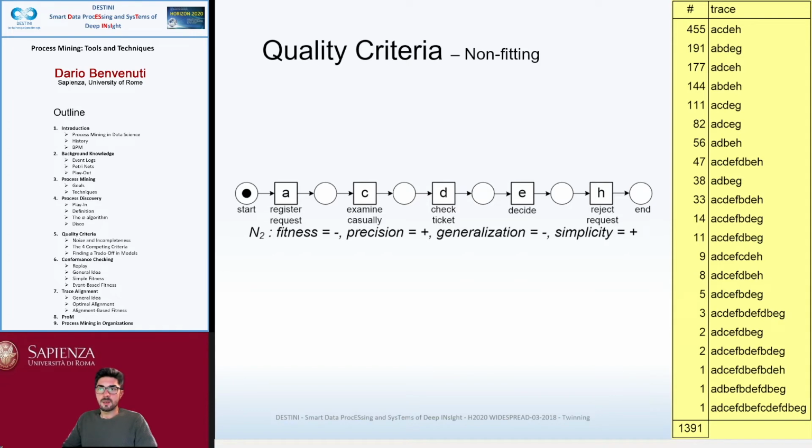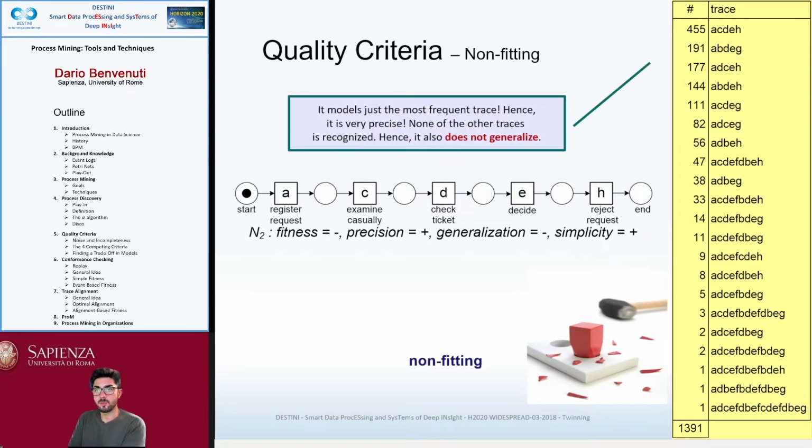Next, we can see another famous model, which is this one, in which every place is followed by only one activity. Even if this is very, very simple, at the same time, it's not fitting, since it is representing the most frequent trace in the log, so it's very precise, but it's the only trace that can be represented by the model, so at the same time it does not generalize, so it is not fitting.